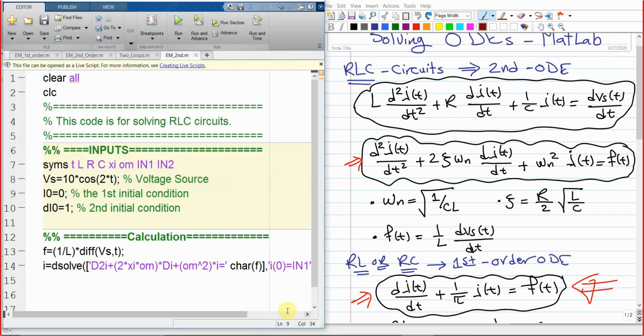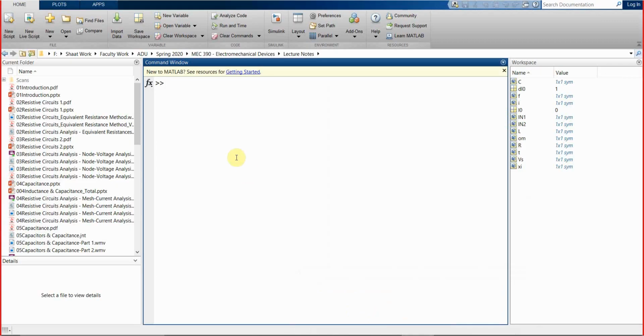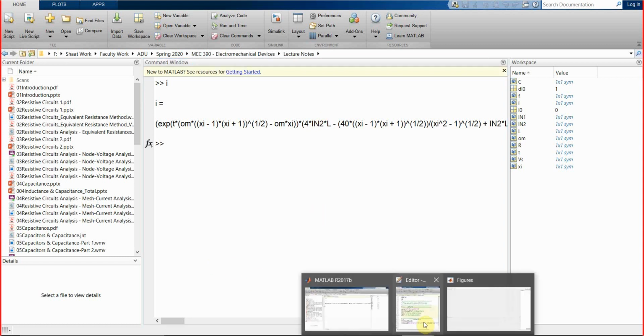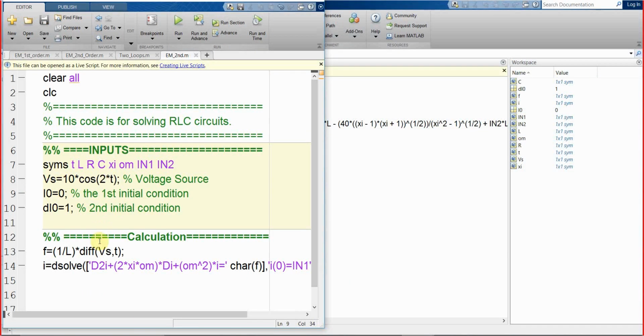Okay, so now I run the code and the code run has been done. So if I type I, I'm gonna get the I function. This is the current function, but as you can see, I obtained the current function as a function of xi and omega and I in 1, all these variables. Even though it is a function of time, all of these are just variables. I need to assign values to them. I need to give them values. So I would end up with the current only as a function of time. Then I can draw or plot this current.